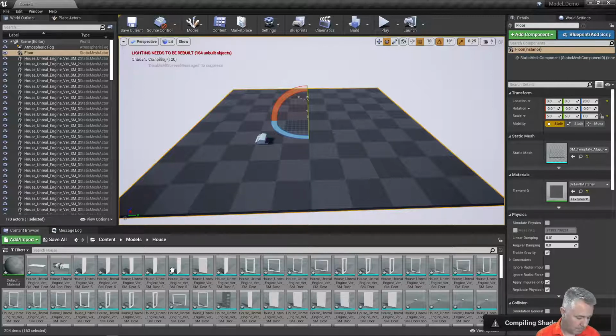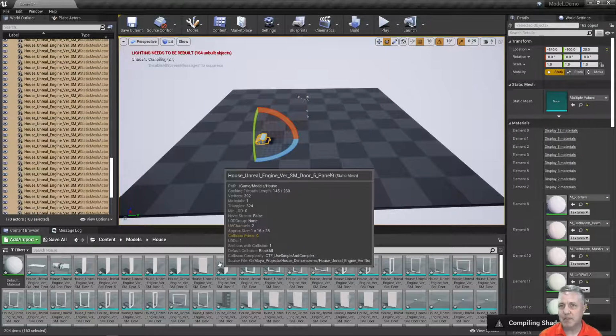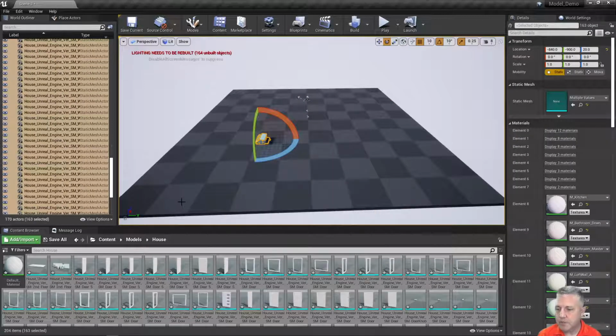Now, we didn't combine any of these because we wanted to be able to manipulate these inside of the Unreal Engine, so that's why they're all pieces. If I had combined them all, they would all come in as a single piece. So if I had a door I wanted to open, I wouldn't be able to open it unless it was set up that way already. We're going to do that inside of Unreal Engine as we move along.